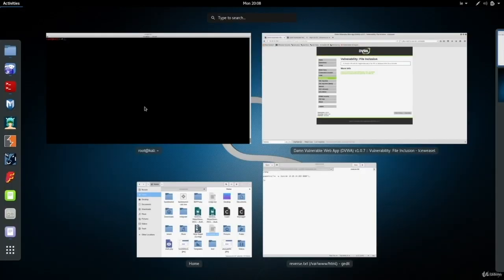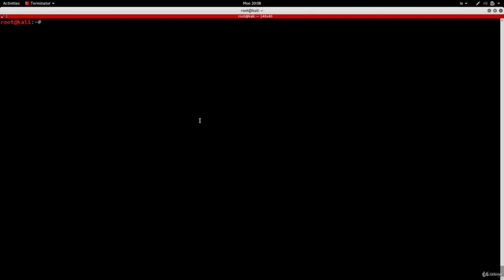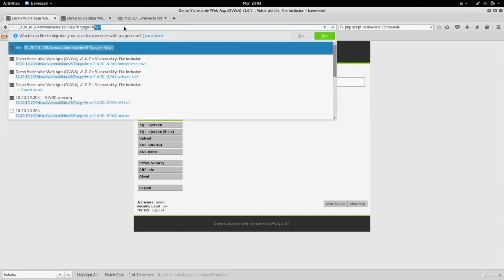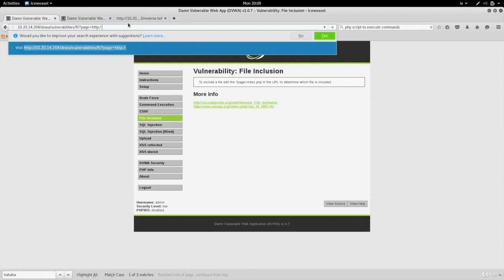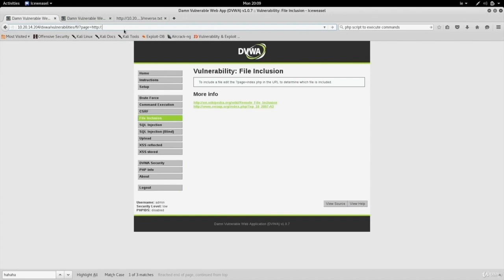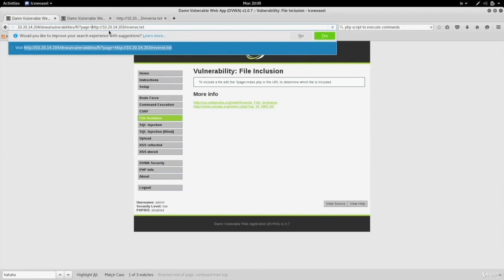First, let me just listen for connections like we did before. So it's just going to be netcat -vvlp 8080. And then right here, instead of including a file on the same server, I'm going to include a remote file, and the command is going to be http. So it's just going to be the link to this file. So we can access the file here as txt. I'm going to copy it and paste it here. And also in some cases, you might need to add a question mark to the end to get this file to be executed as PHP.